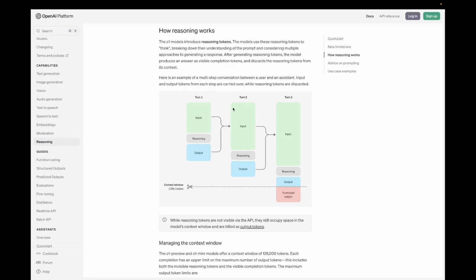Also, sometimes it'll do all this reasoning and then the response will just vanish. So I'm sure that you'll probably experience a bit of that in the API. Just be aware. And if you have experienced something like that, leave a comment underneath the video. I'm curious to see what your actual nuanced experience was. Now here, we see an example of a multi-step conversation between a user and an assistant. Input and output tokens from each step are carried over while reasoning tokens are discarded.